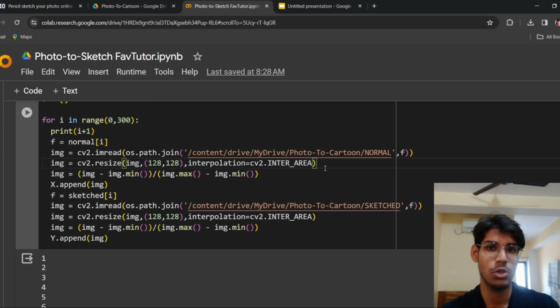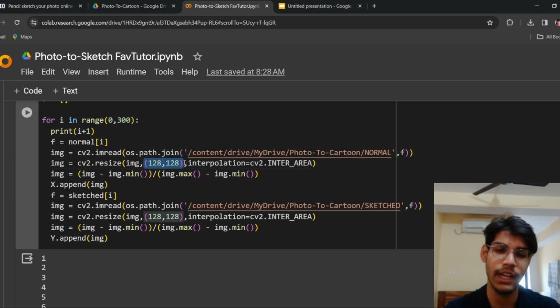images to a certain dimension, a consistent dimension, right? So the dimension that I am right now considering is 128, 128. Why am I going with 128, 128? That is because it is not a very big dimension and is pretty easy to work with, and it does not require much computational power.